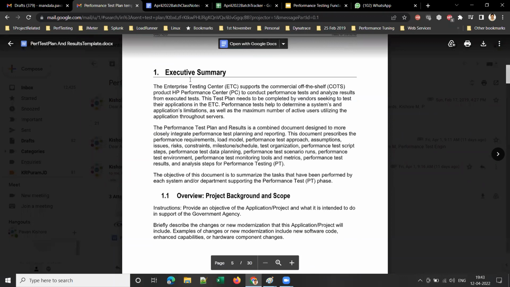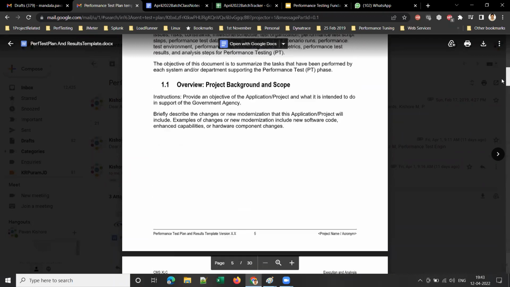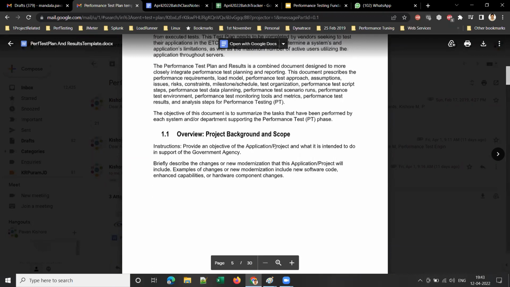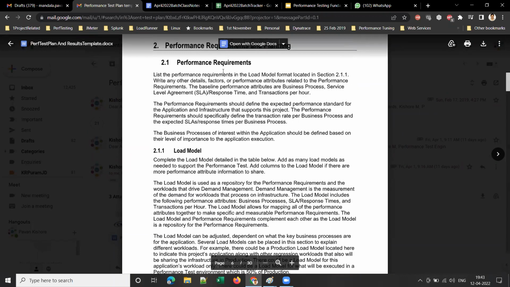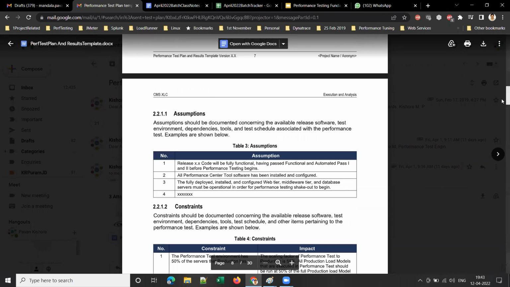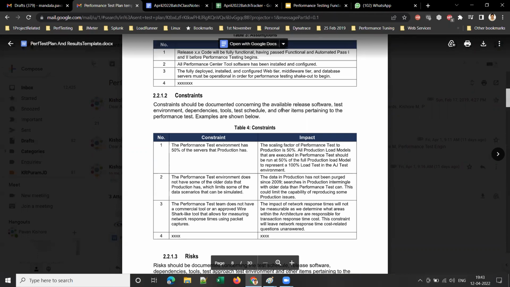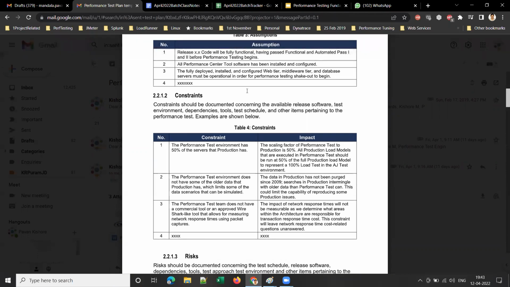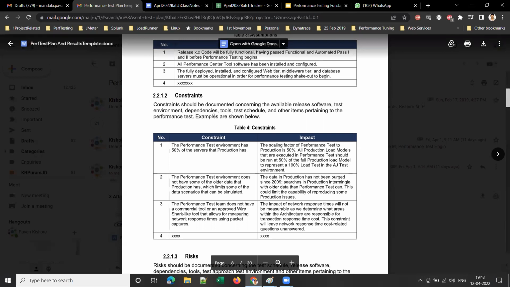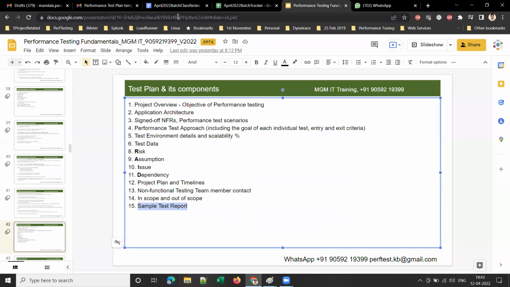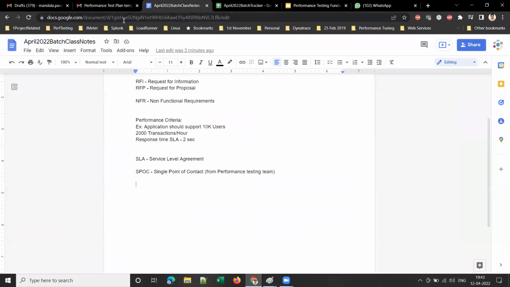Okay. So this is how a test plan document looks like. In executive summary, we will mention what is the objective of doing performance testing. And project background and scope, what is in scope and what is out of scope, performance requirements, load model. Different companies will have different templates, but the whole idea remains the same. Any test plan document should cover all these sections. Ideally, it will contain all these sections. Clear, guys?